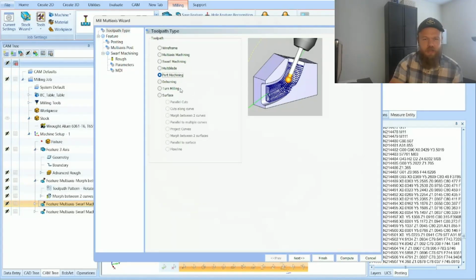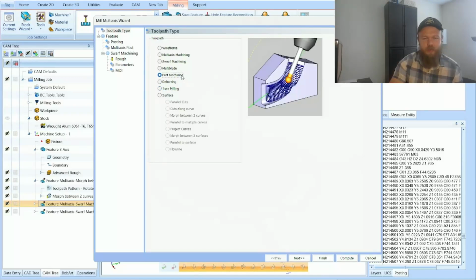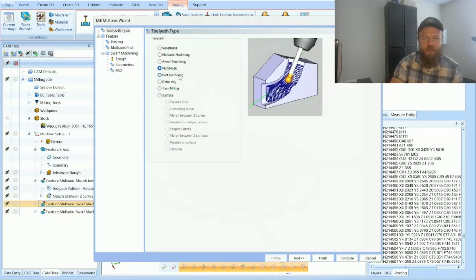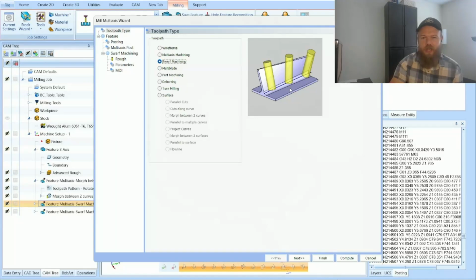And then we also offer turn milling, which would be more 4-axis stuff, where sort of like when you're turning down the stock with a lathe, it'd be like that, but with a milling tool here to rough things out pretty quickly. But these are our 5-axis premium tool paths, which would be an additional upgrade. And in a different webinar we could go over the porting and multi-blade options, if you guys are interested. But we're looking at swarf machining today.